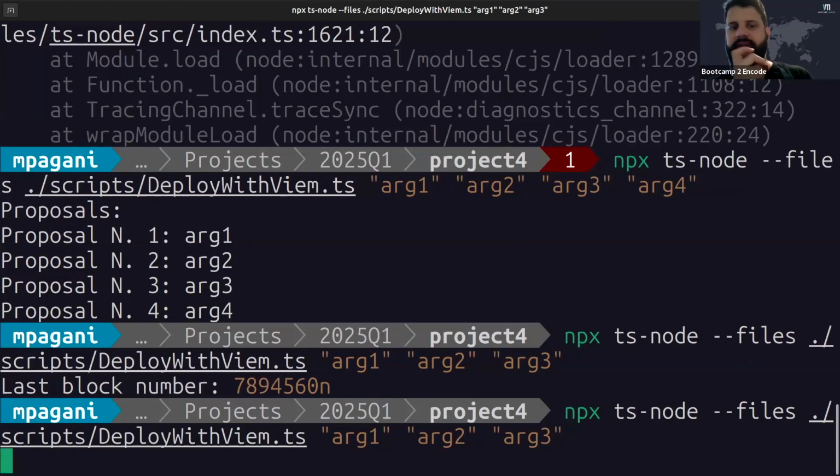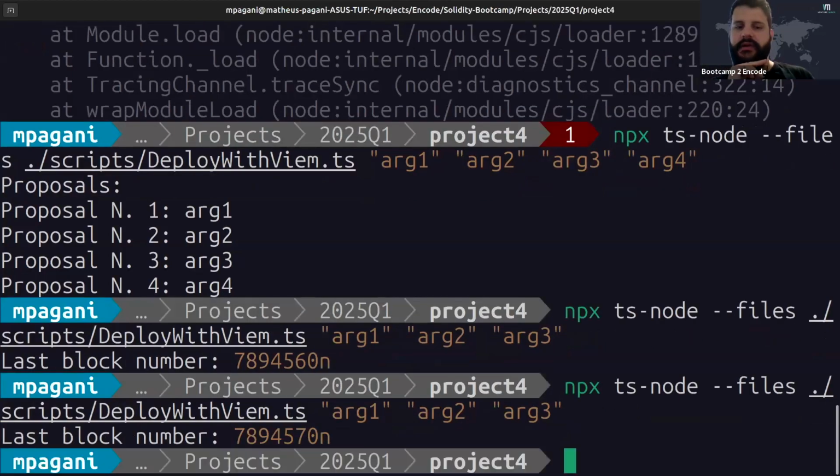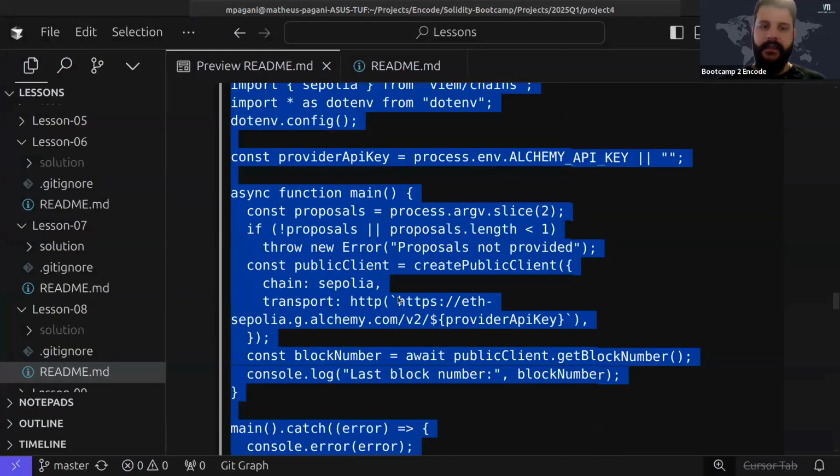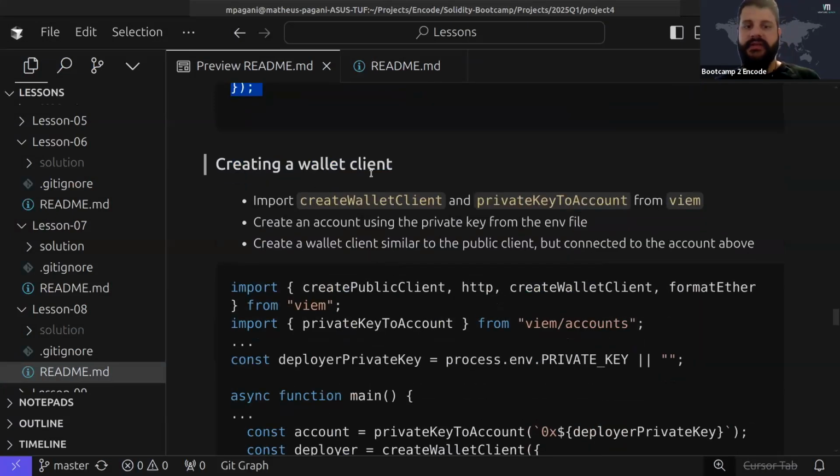Unless you use another provider. If you don't use Alchemy, then you just change the URL for the provider that you're using. Okay. What if I want to use a wallet client?